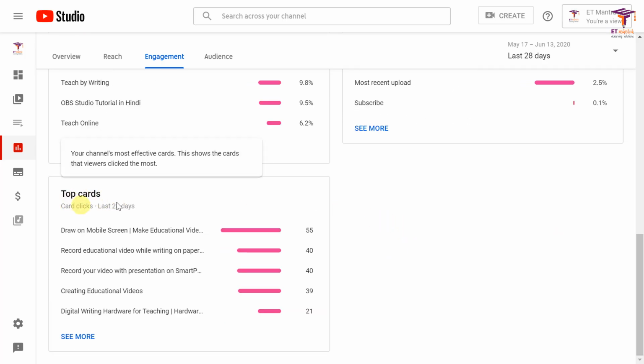Then these are the top cards. You know, when somebody watches a YouTube video, there is an exclamation mark appearing on videos. That exclamation mark represents cards. When you click on it, you get recommendations for other videos. So this is the top card being used when somebody is watching the videos of this channel.